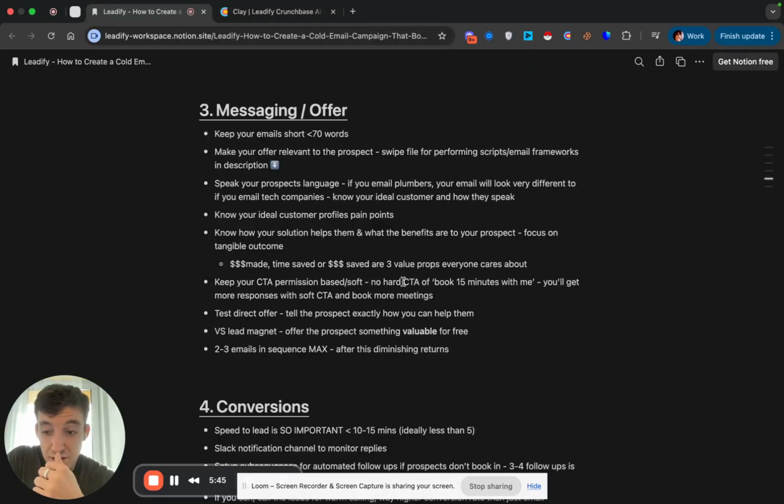So the third thing here is the messaging and offer. Now, this is, again, just as important as the rest. Every single one of these has to work in conjunction with the others to get the best possible results so that you can book in more sales. So some basics here: we want to keep the email relatively short, less than 70 words ideally. Shorter the better though, as long as you can convey your main value proposition.